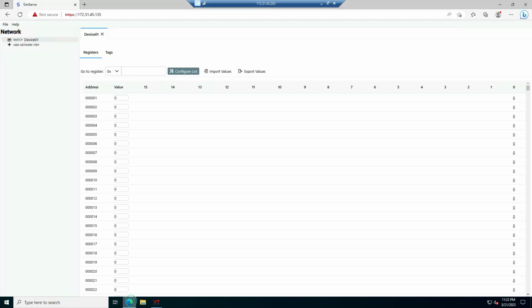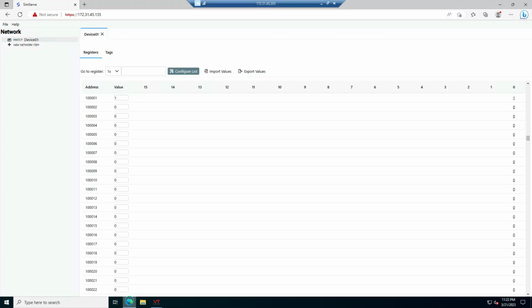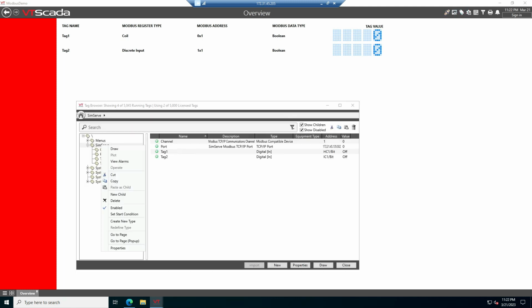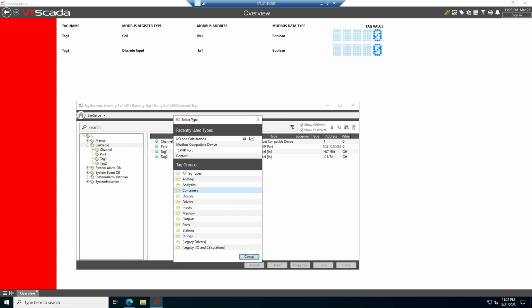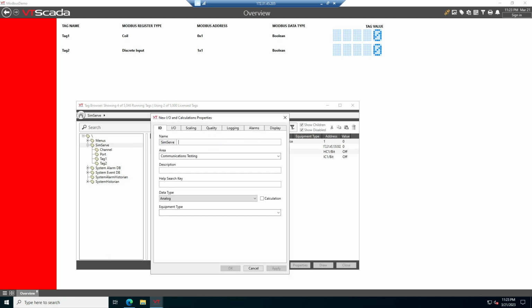Now, we'll go to SimServe, navigate to discrete input 1, toggle the bit, and see it update in the HMI. Moving on to tag 3, which we pointed to analog input register 1 as an unsigned 16-bit integer. Take note that we're setting the I/O and calculation tag data type to discrete instead of digital.